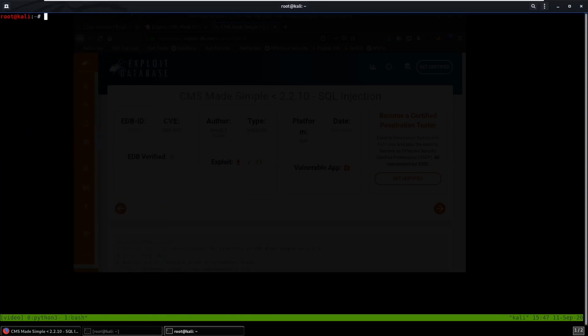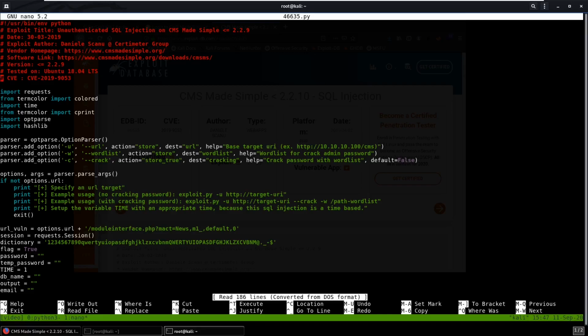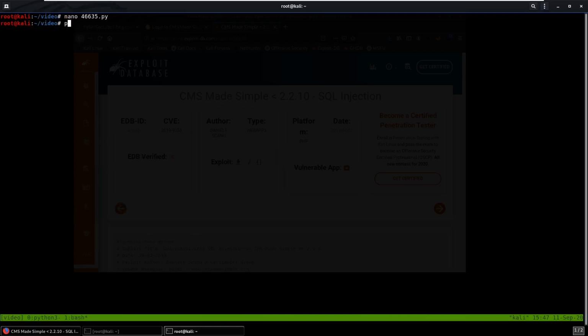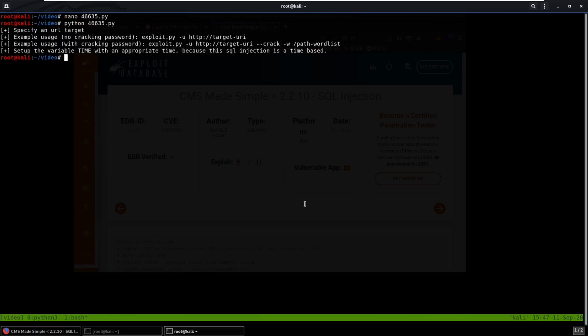Why don't we just create a new window, cd Downloads, ls, you can see it's right there. So why don't we move this into my video directory, and we can also cd to video. Again we can check this out. Example with cracking password: exploit.py URL --crack -w wordlist. So why don't we do that? We can just python this.